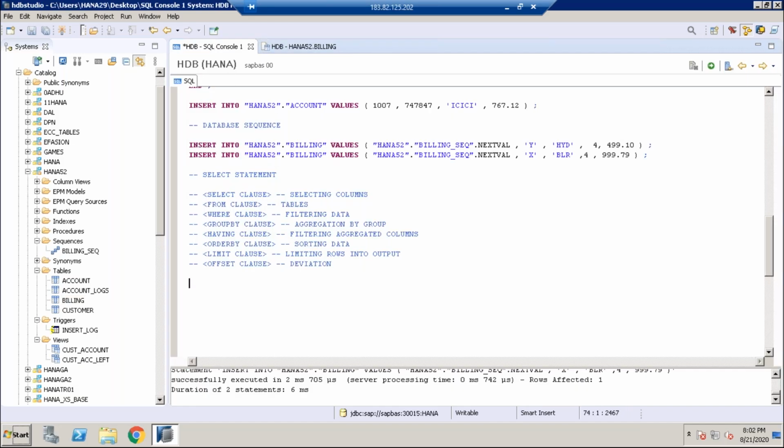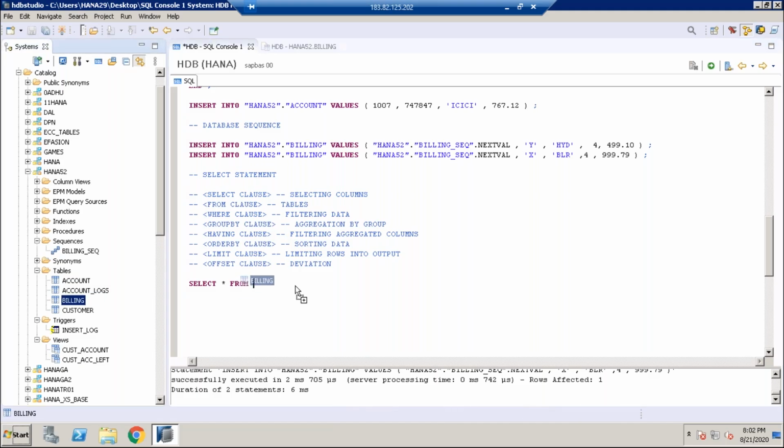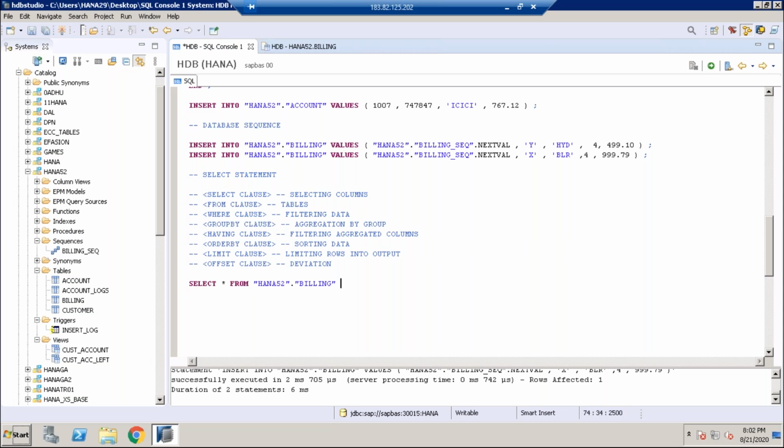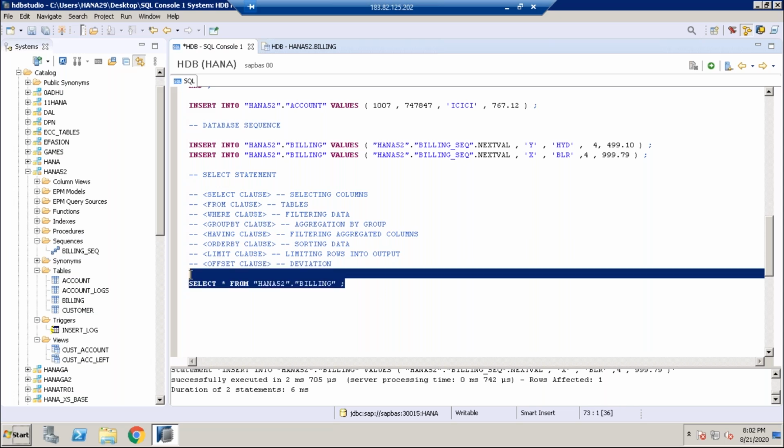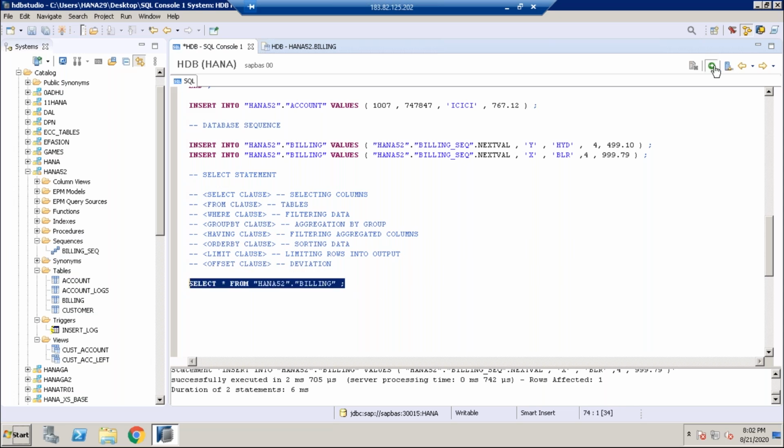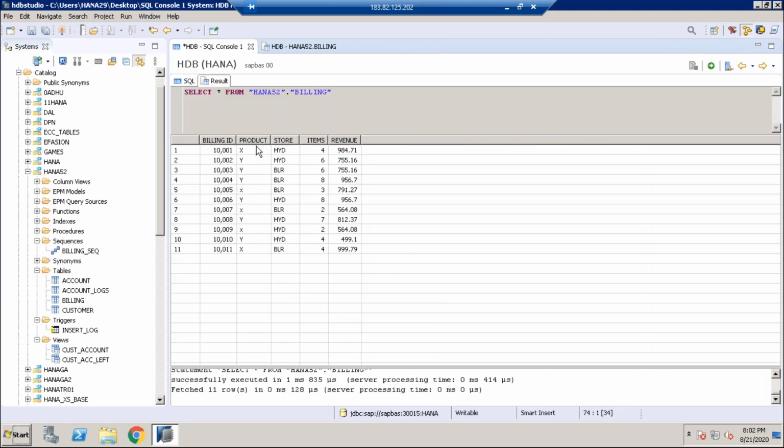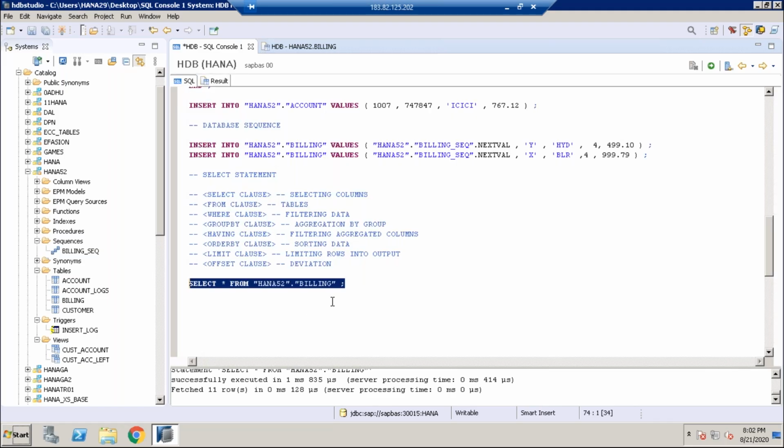Okay, so I say now select, writing this select clause. You can say select star from. Star means it will pick all the columns from the billing table. If you want to see the data from this billing table, select star from billing table. If you want to pick only some selective columns, you can write them. So in this, I just want to pick only product, store, and revenue.